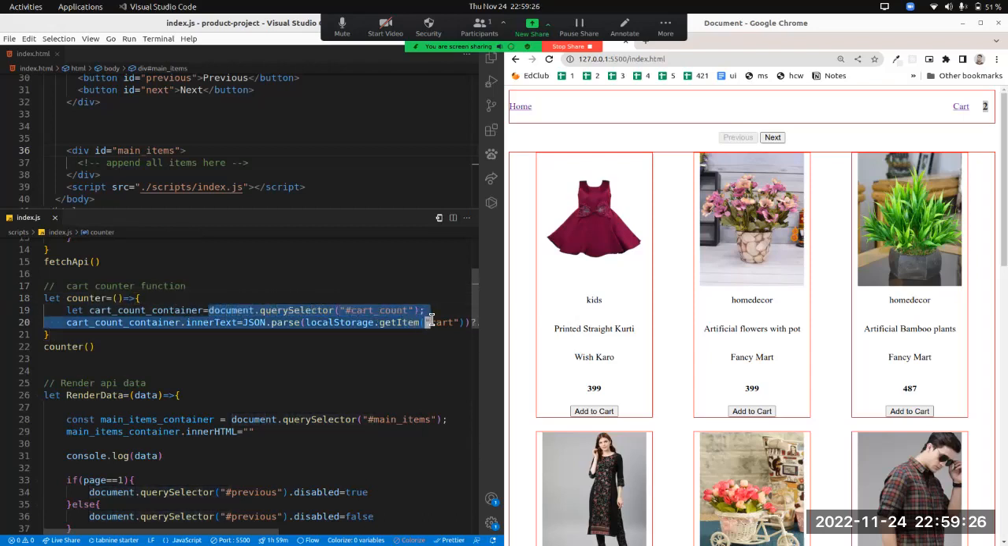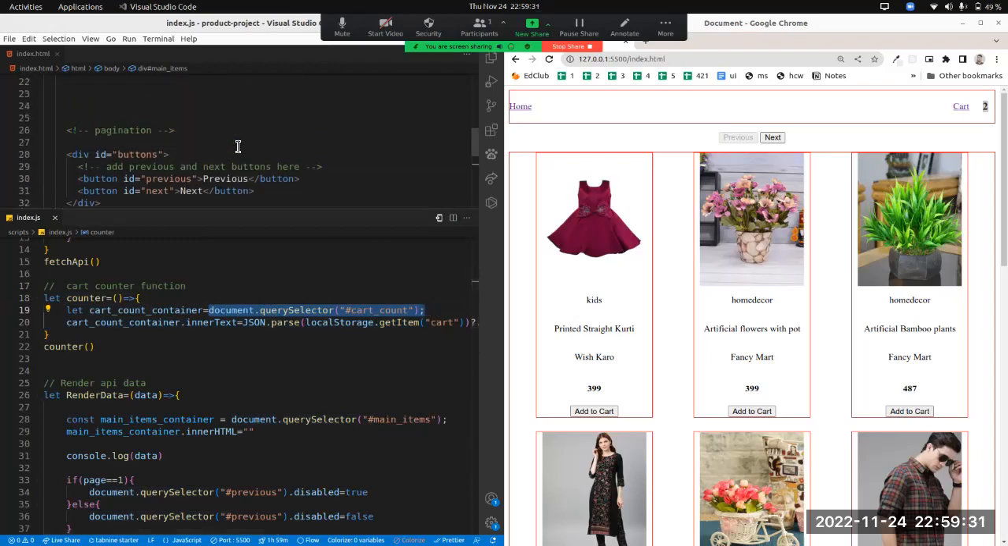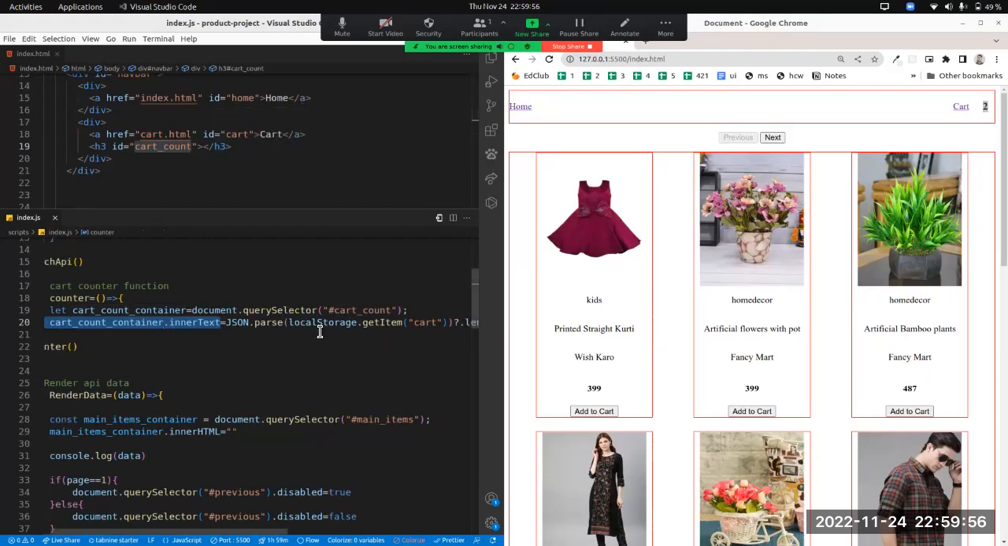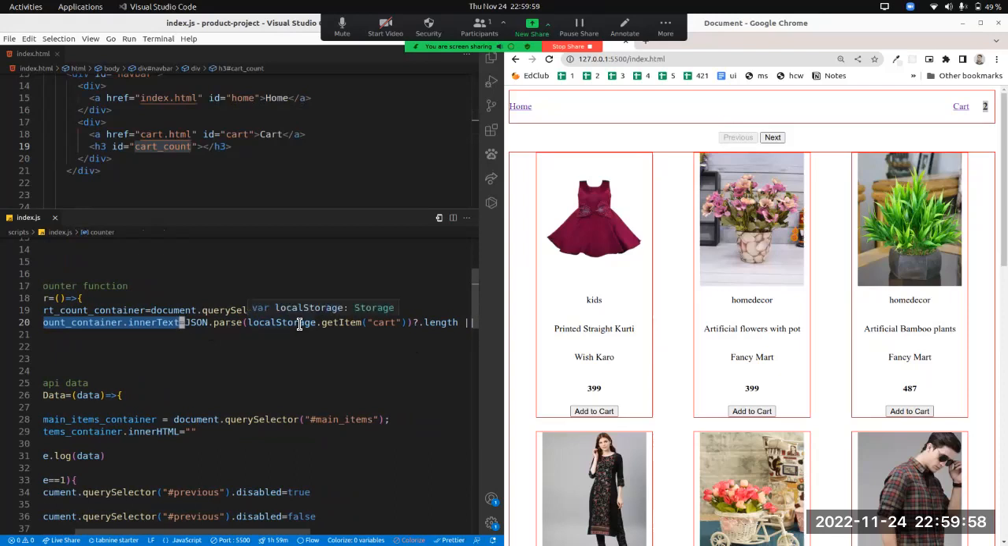First it is getting the element where we have to add the number. You can see I am selecting this element from JavaScript, querySelector, cart count here. Now what I am doing is adding a text inside that, which is set from the local storage. You can see localStorage.getItem cart.